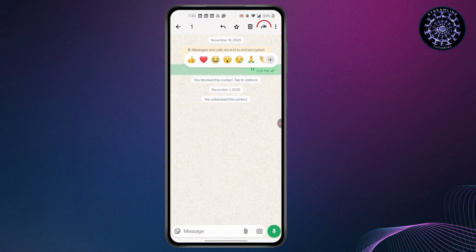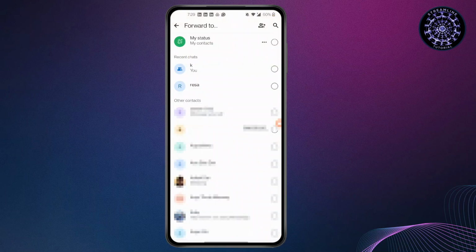Now you'll find two arrows at the top. Simply click on the two arrows at the top. Here, select the chat you want to forward it to.